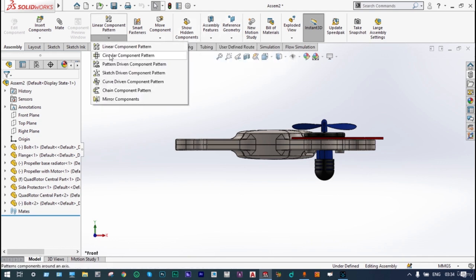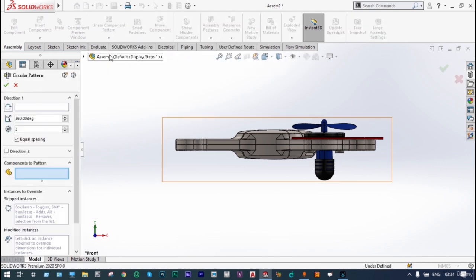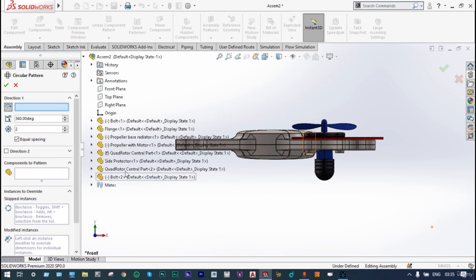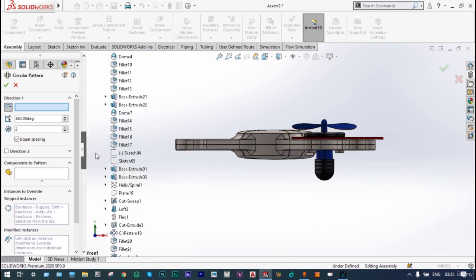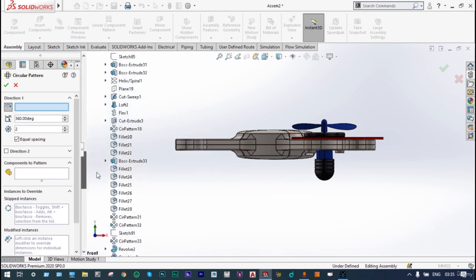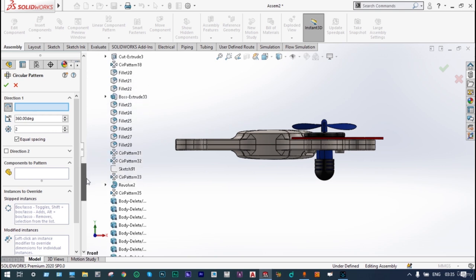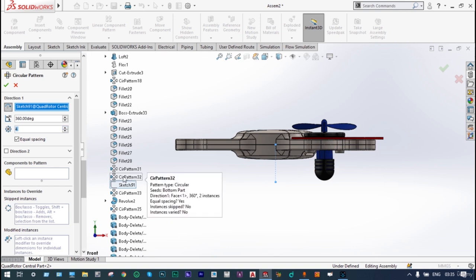So, circular component pattern, and with respect to one central location or central axis, you have to make all these patterns. Let us select the central part of the quadrotor, and in this geometry we have got one central axis. This is the central axis. Sketch number 91 we have selected. Now with respect to this central axis, we have to make an array of all these components by 4 numbers with equal spacings.